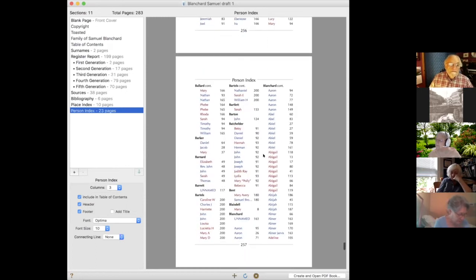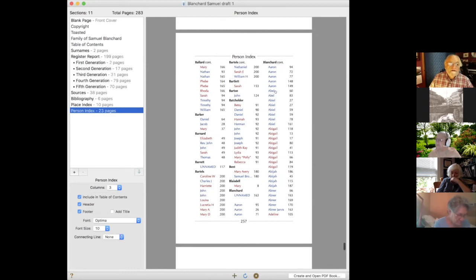For example, I have a lot of Samuel Blanchards in here, so when you go down to the Blanchard entry, there's multiple people with the same name. But anyway, at least it generates its own index, so you don't have to go through page by page and figure out who's on that page.